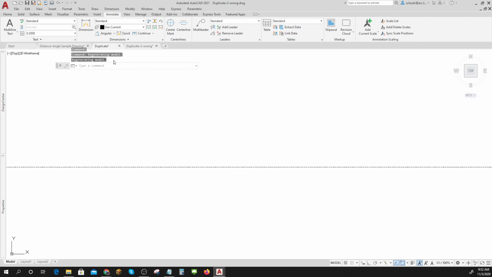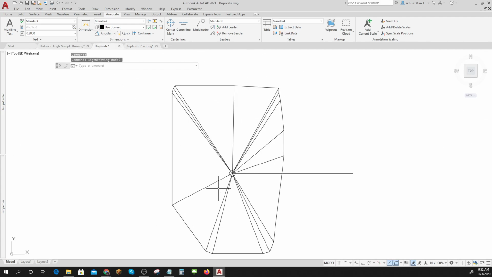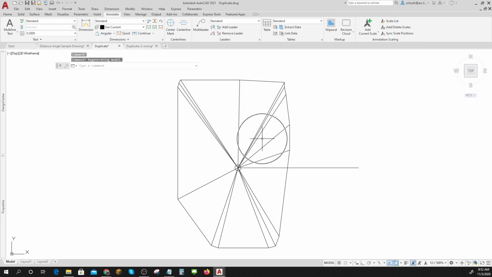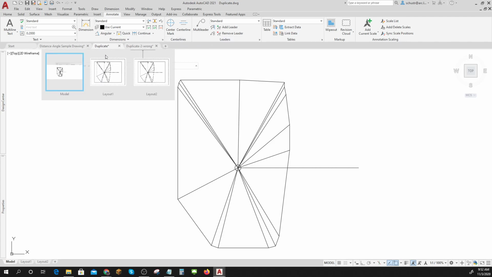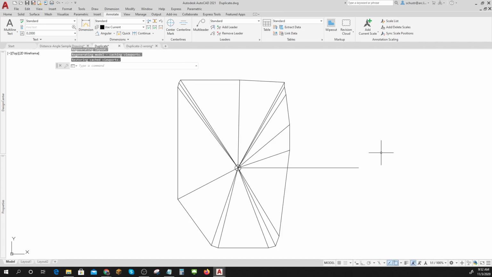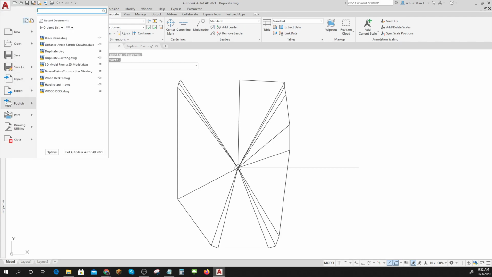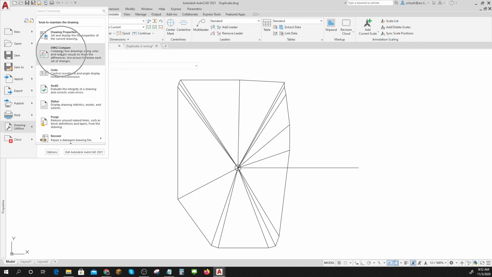If I've got my drawing open, and let's say this is the one that I want to use as my standard, the one I want to compare to, I want to compare my wrong drawing to my right drawing and see what the difference is. So I'm in my right drawing. It's the one that's right. And I go to this cool little tool. It's under the A, in Drawing Utilities, and there's a thing called Drawing Compare.